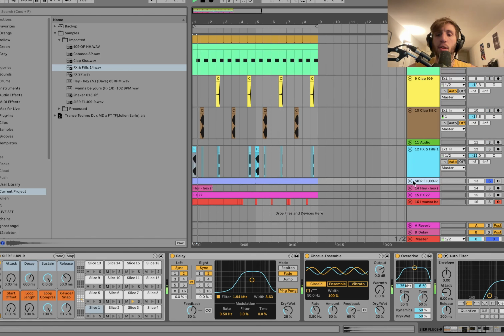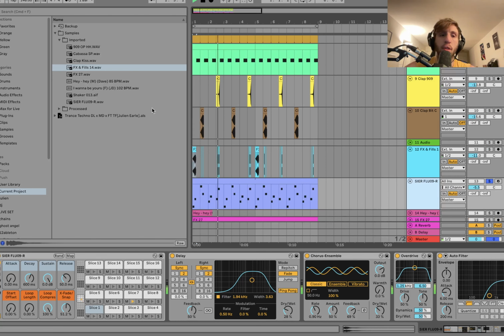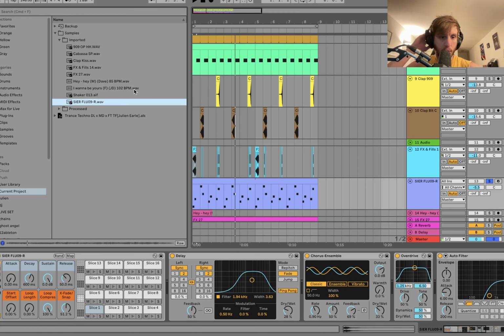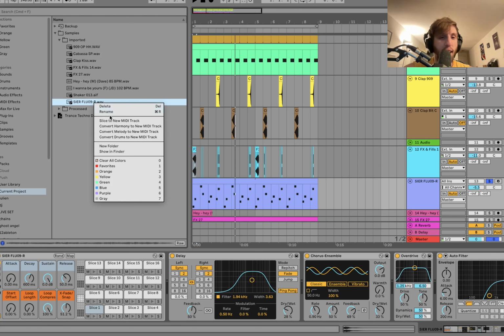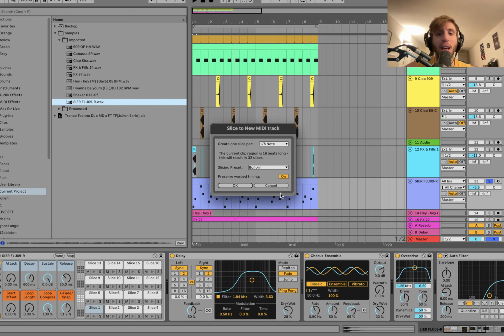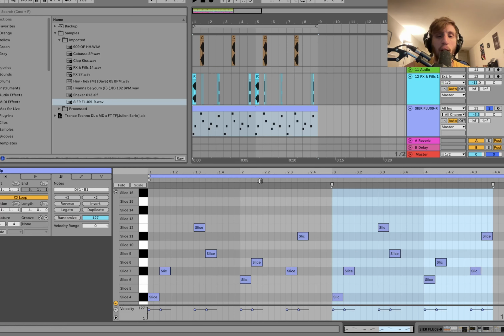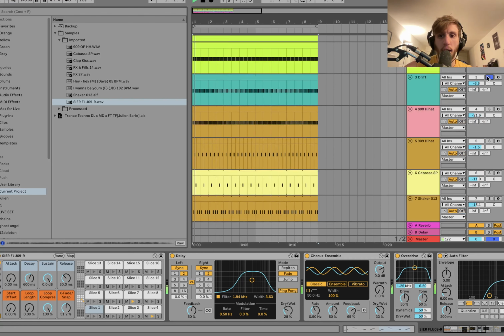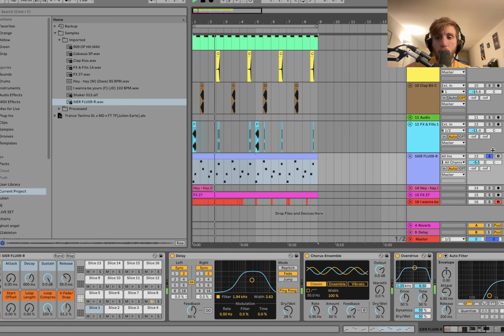Then we've got the flute. So this is actually a flute sample. Oh wait, not that. This one. And I did the slice to new MIDI track. I'm pretty sure this one was 8th notes. And then I'm just making this little pattern. It goes really well with the bass line, right? Like that has a very kind of sinister feel when you put those together.